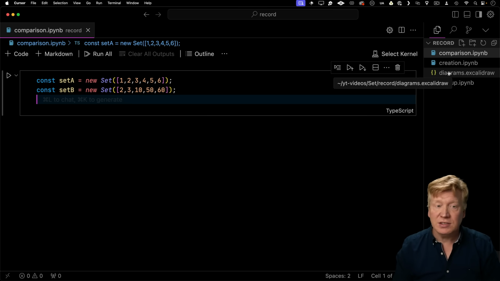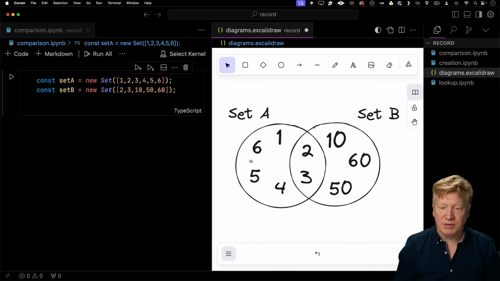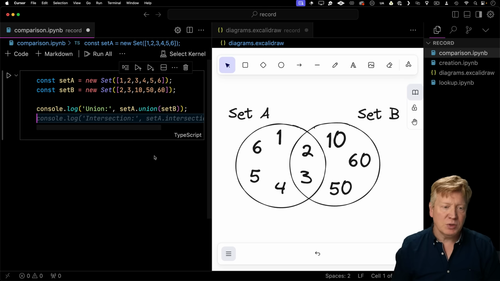To kind of visualize this, let's show that in Excalidraw. So we got set A that has 1, 2, 3, 4, 5, 6, and then set B that has 10, 60, and 50, and they're shared between the two of them, the 2 and 3 value. So let's see if we can tease out those relationships using some new methods built into set that are very high performance. The first one is union.